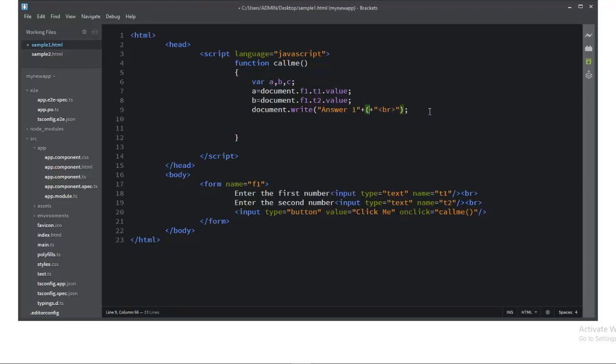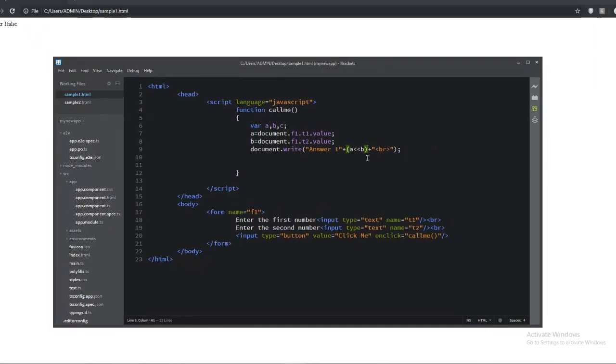So how to test it? A left shift operator and then B. A left shift B, I gave. Now you just check this. I'll just refresh. So the first number I'm giving 10 and the second number, B value, I'm giving 2. So when I click on this, I'll be getting the answer as 40.